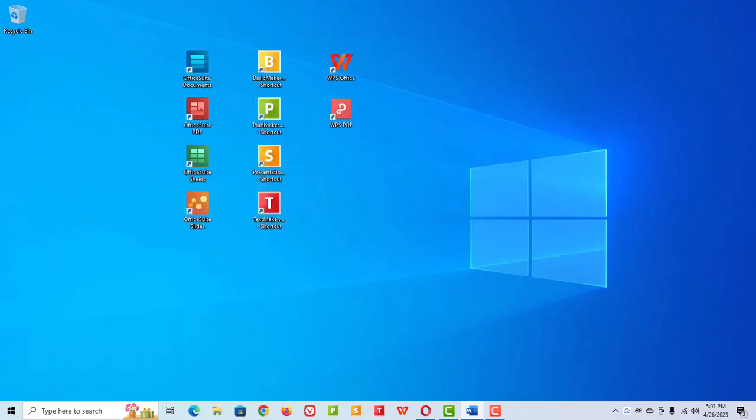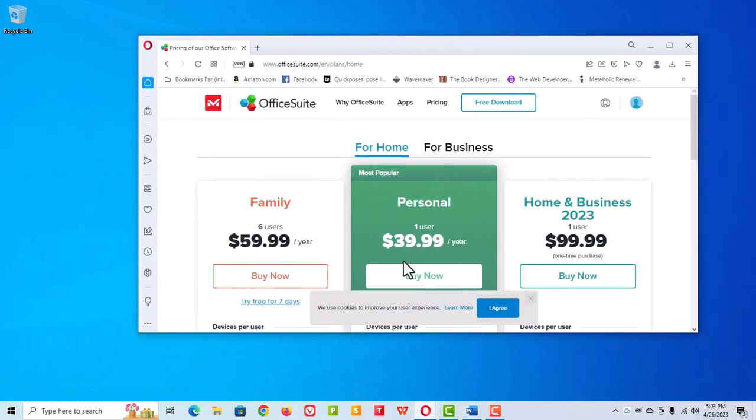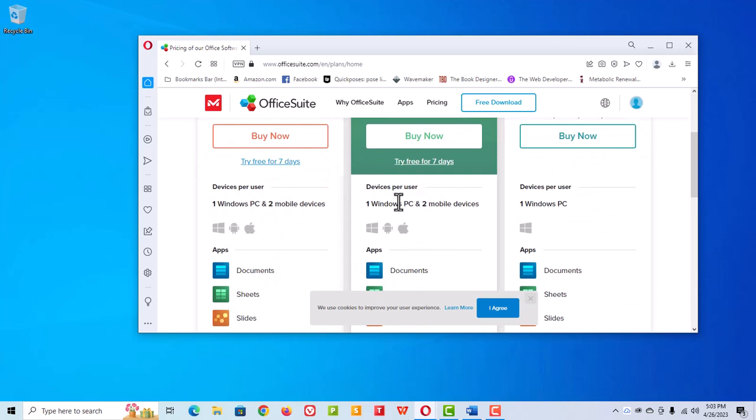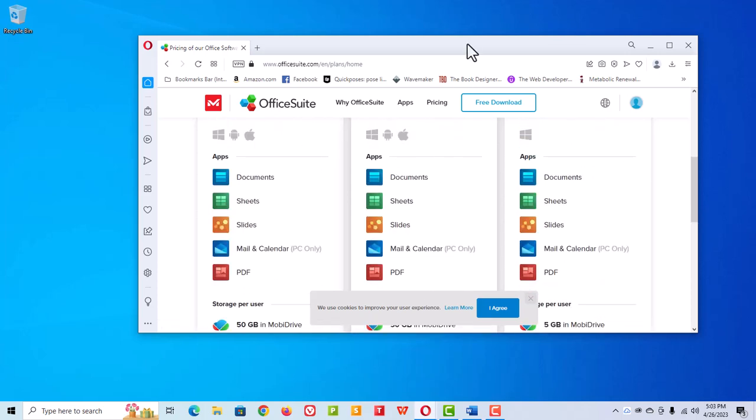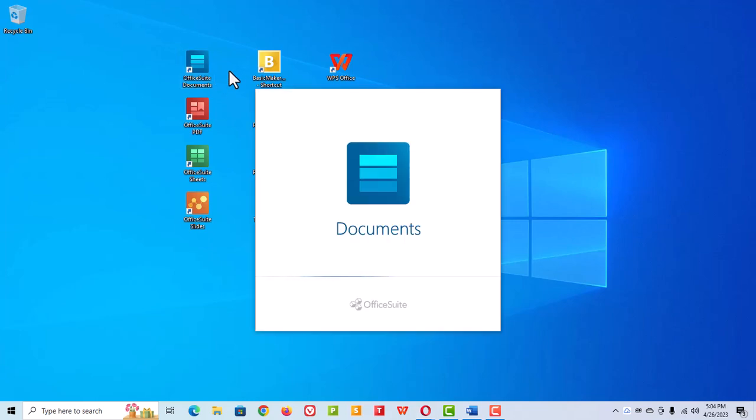So let's look at some of our alternatives to the Word and Microsoft Office suite. First off, here we have the Mobisytems Office suite. Now, Mobisytems Office suite is available for $39.99 a year for the one user. It's for a Windows PC and mobile devices, and you can get a free 7-day trial. So let's open the Office Suite Documents program, which is the word processing part of it, and see what it looks like.